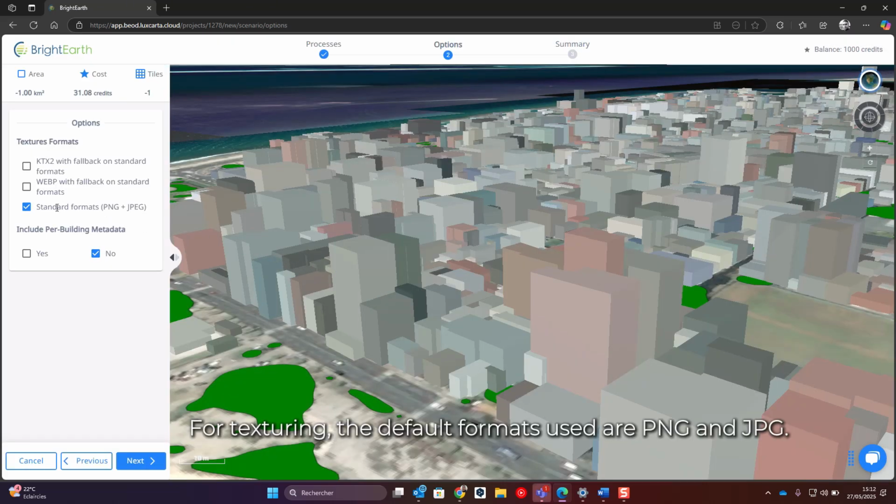For texturing, the default formats used are PNG and JPG. Optionally, you can choose KTX2 and WebP formats for better performance. For metadata, you can choose whether or not to include object attributes. Keep in mind that not all third-party tools support this feature.